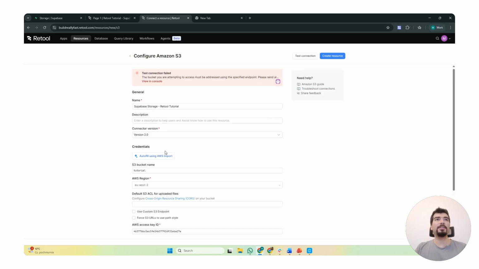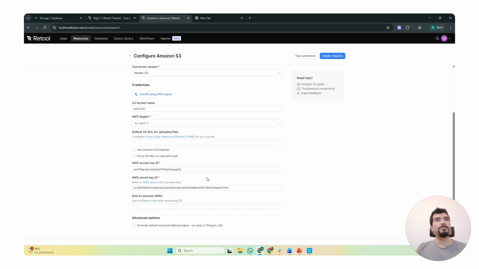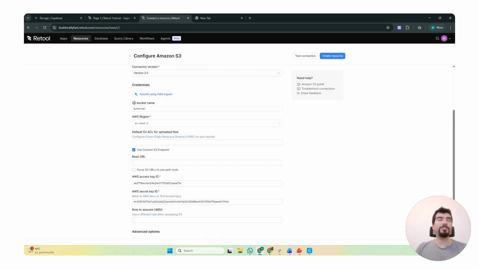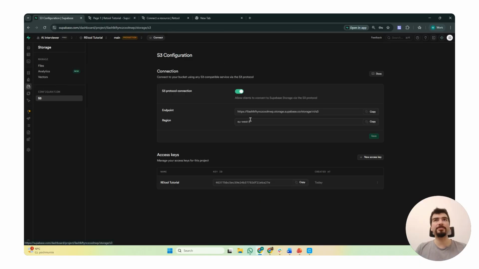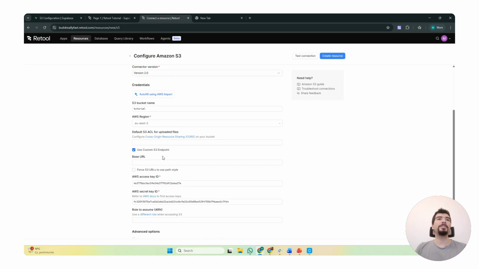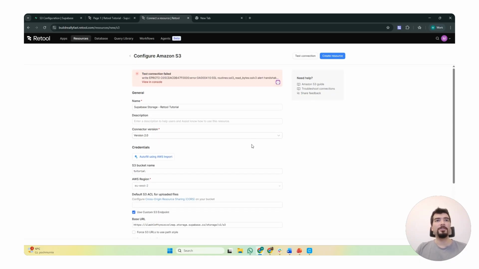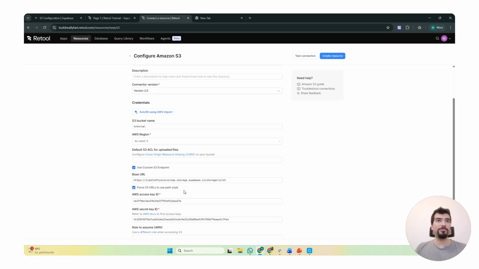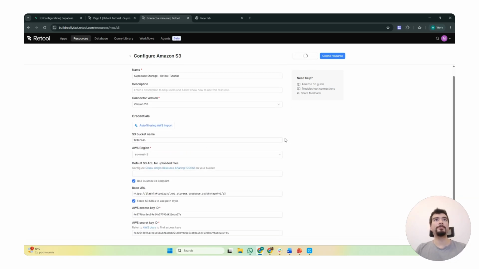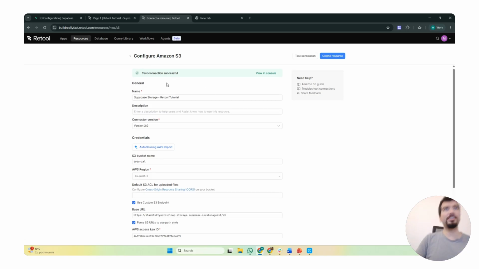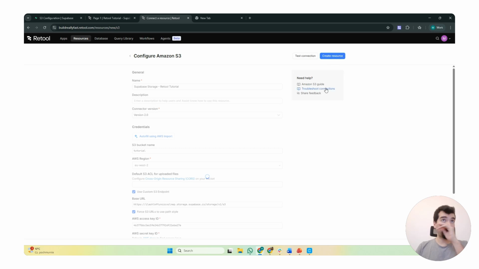I'll test it. I got an error, so we can... Oh yes, I need to use custom S3 endpoint. Sorry about that. Then this is where I'm gonna select this and then copy this, and then base URL and test connection. And of course, I need to use S3 URLs with path style. There you go. So that connection is now successful. So we're gonna create this resource.